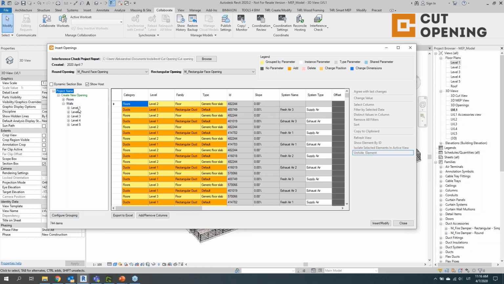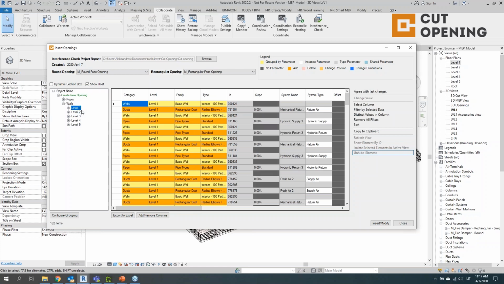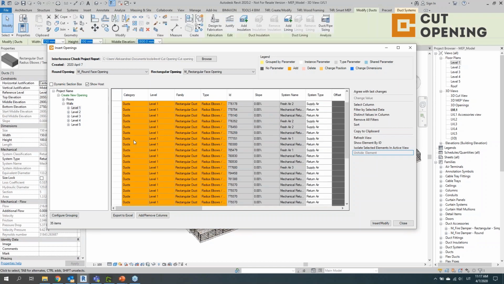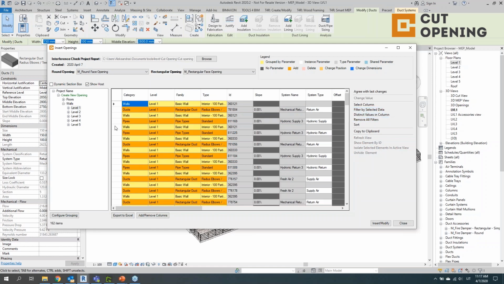And we can sort out, maybe we don't want to insert openings in all the project at once, but just want to go level by level. That we can do by clicking on level one, and everything will be filtered for walls level one, and only these openings will be inserted. As well as it's possible to filter by any of the other parameters. Maybe we want to create openings just for ducts. Choosing ducts, right click, and filter by selected data. That means only openings on level 1 for ducts will be created. I will remove quickly all the filters and click on level 1 again.